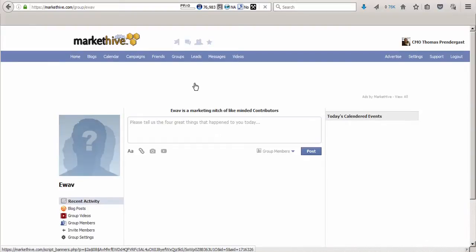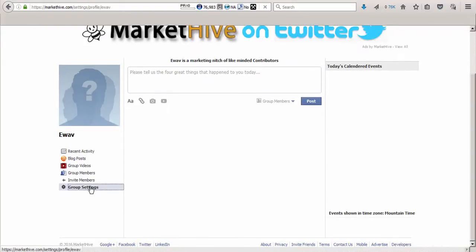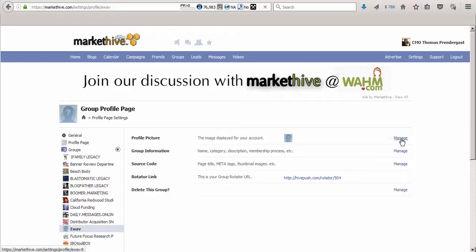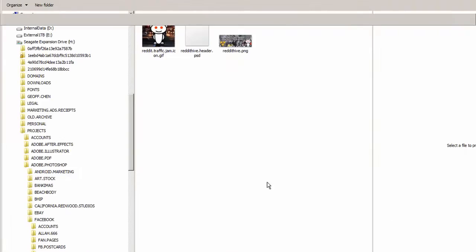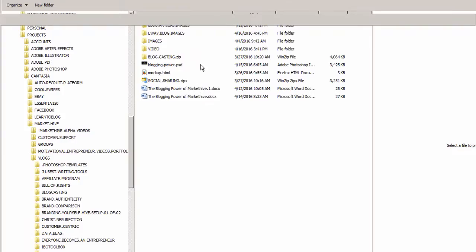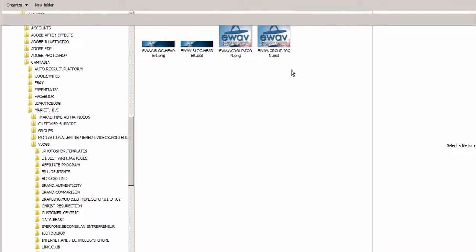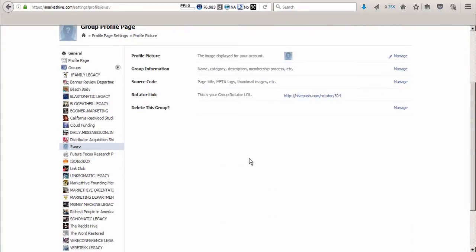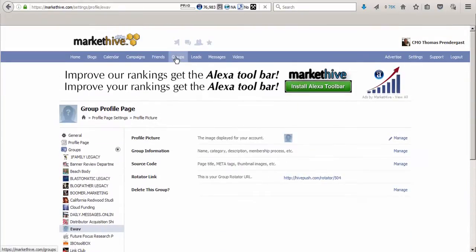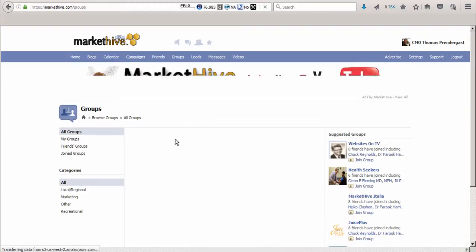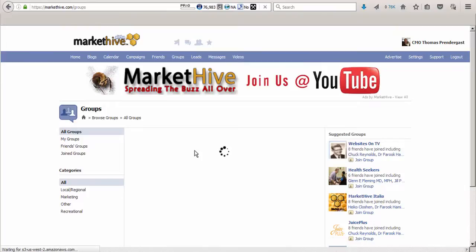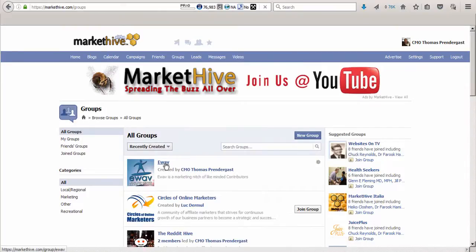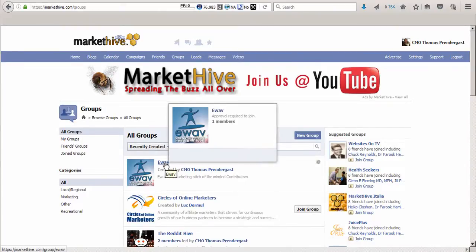Now we're going to configure the group a little bit. Group settings, and I'm going to upload an image, prepped an image for this purpose, and our images should be right here. There we go. Uploading. It's done. Just going to go back and refresh so you can see the group image. There it is. There's our group.